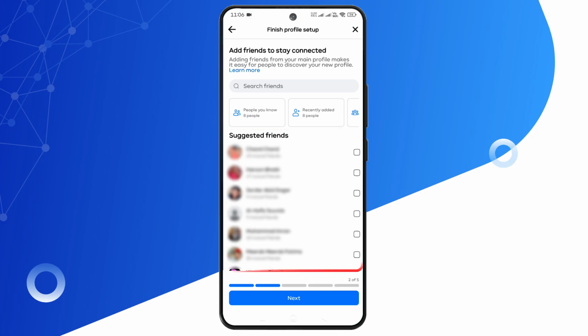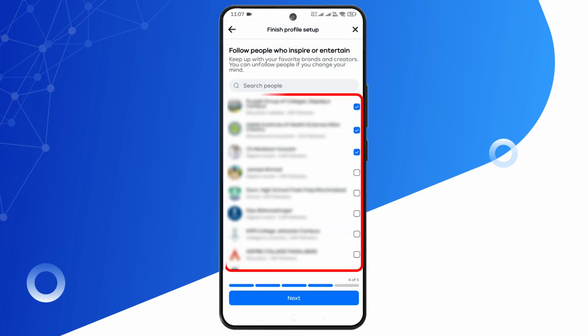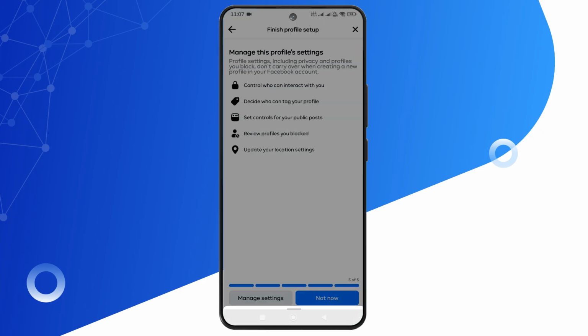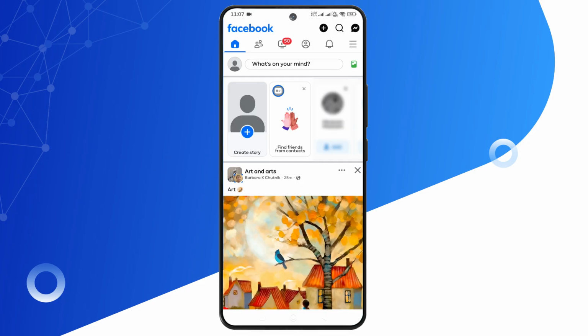You can also add friends, join groups, and follow other pages if you'd like. Once you complete all the on-screen instructions, your Facebook page will be created.